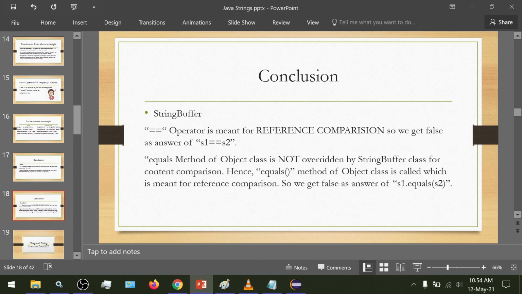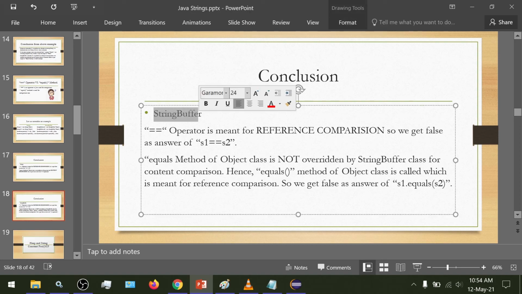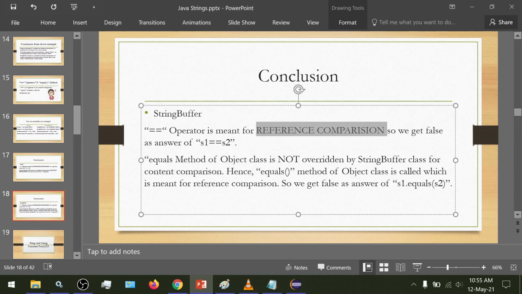So moving on, the conclusion for StringBuffer. In StringBuffer, the equal to operator has the same behavior. It is meant for reference comparison. So we get false as our output because s1 and s2 do not point to the same memory locations.